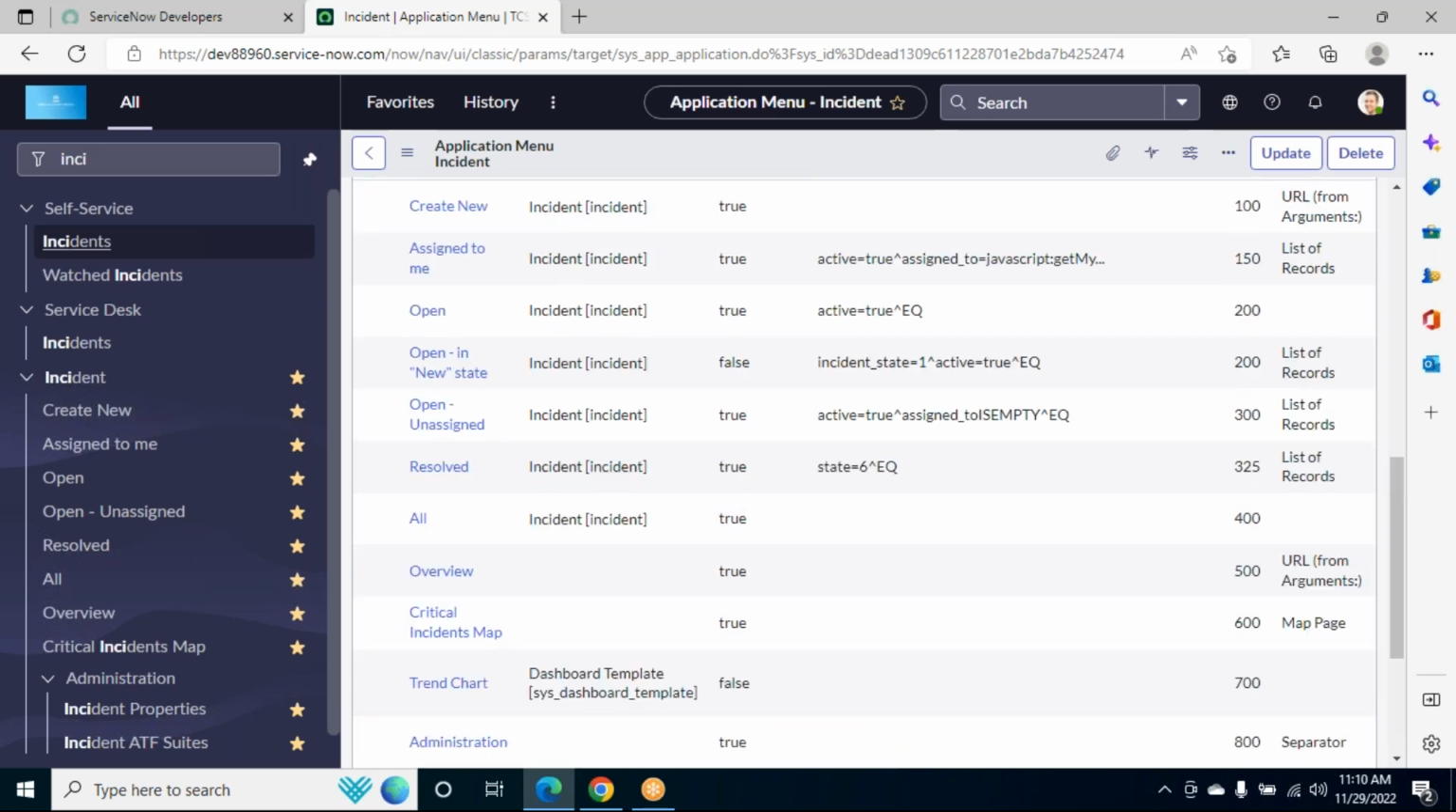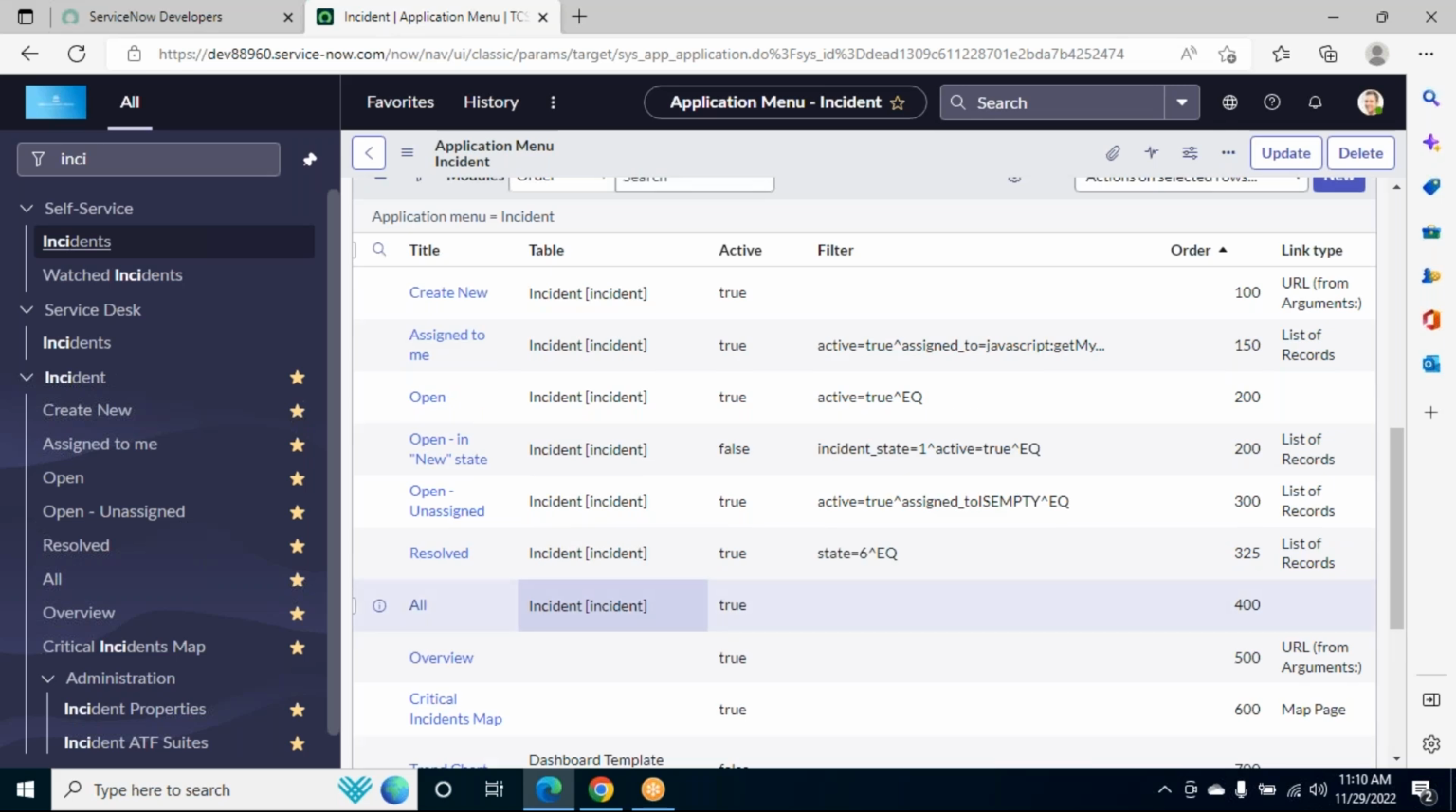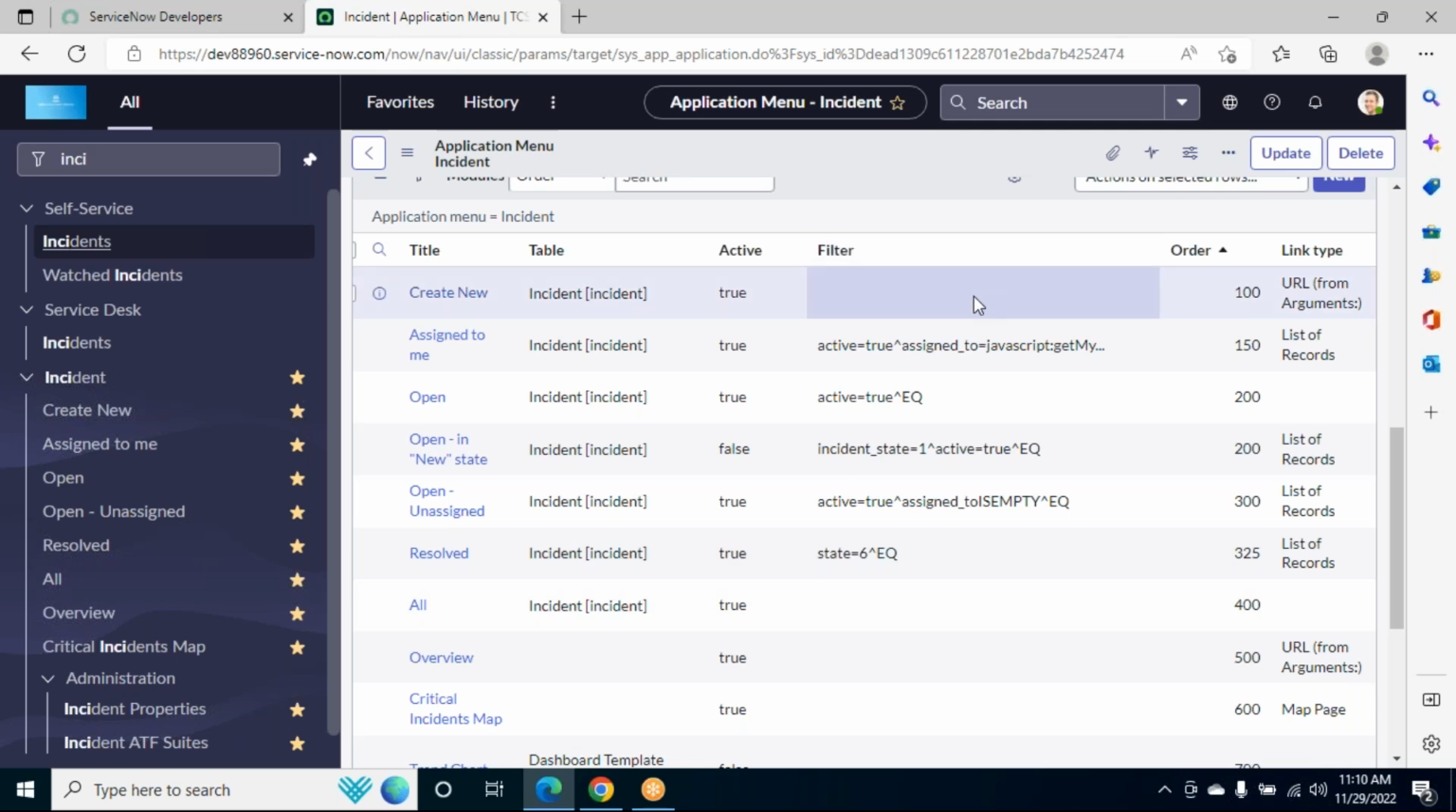Now clearly see that under the incident application, you have these modules sequenced in an orderly manner. What I mean by orderly manner is that 100 is create new. On the application navigator also, you can see that immediately after incident, you have the create new module. Are you getting the point? The first one, yes. And the second one, 150, right? On the application navigator, under incident, you have assigned to me. Can you see the order?